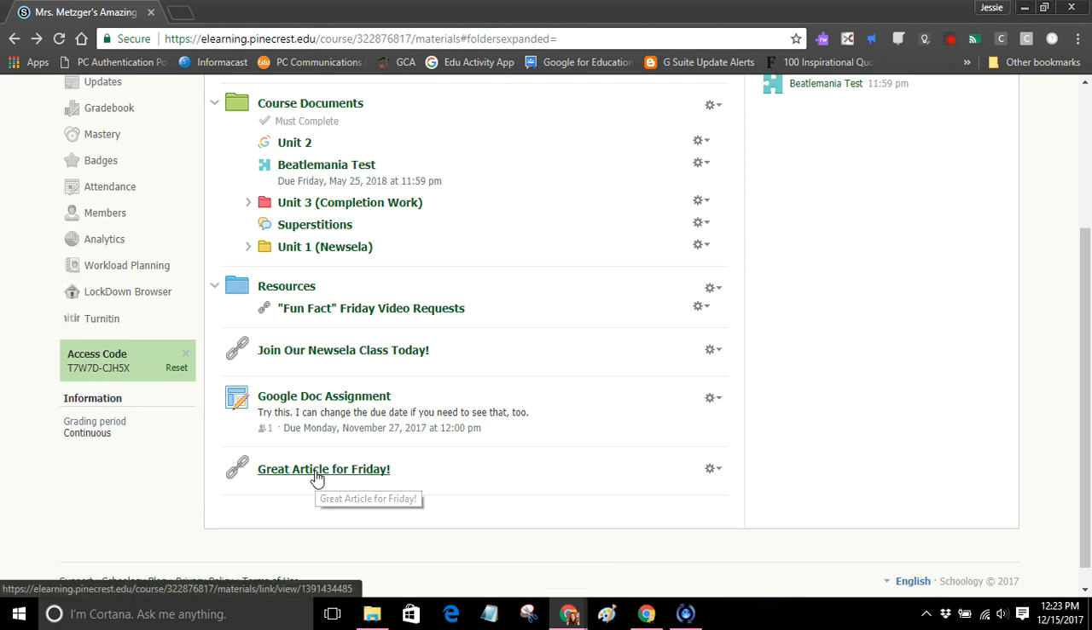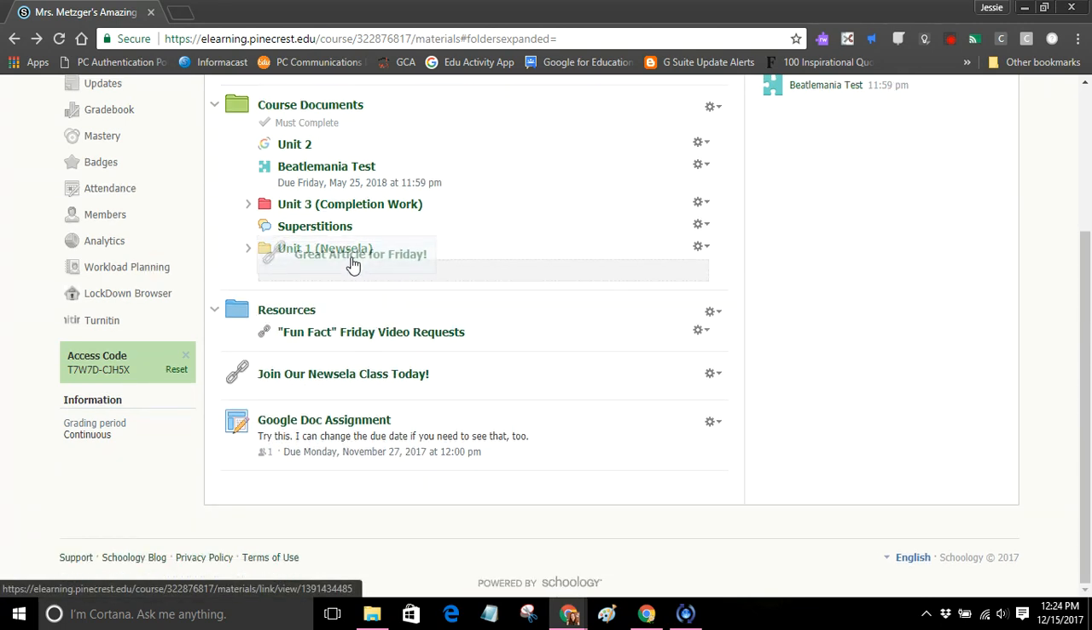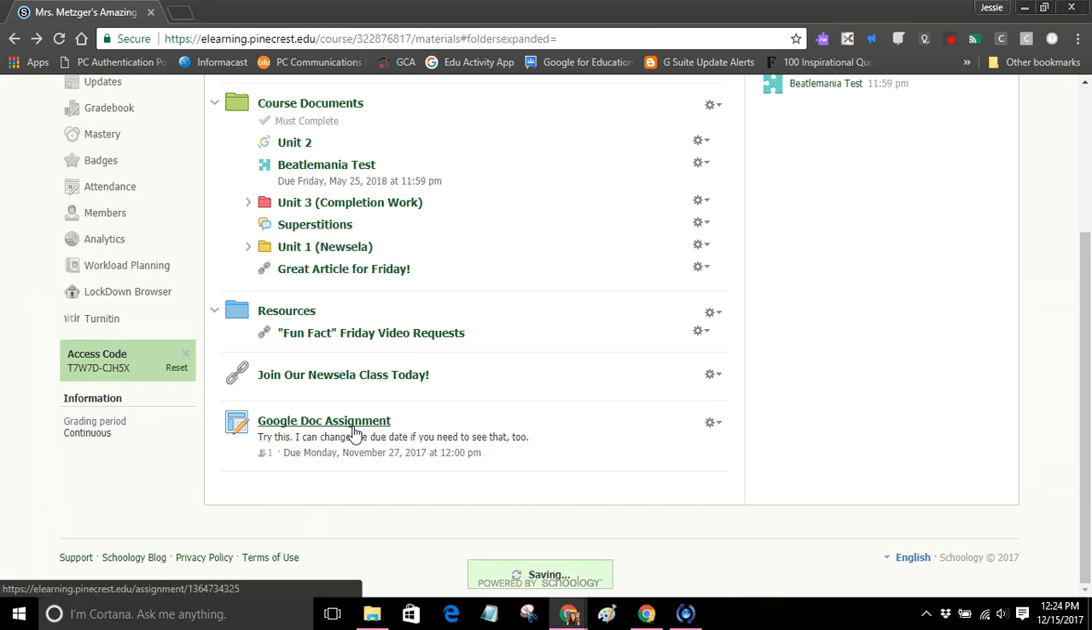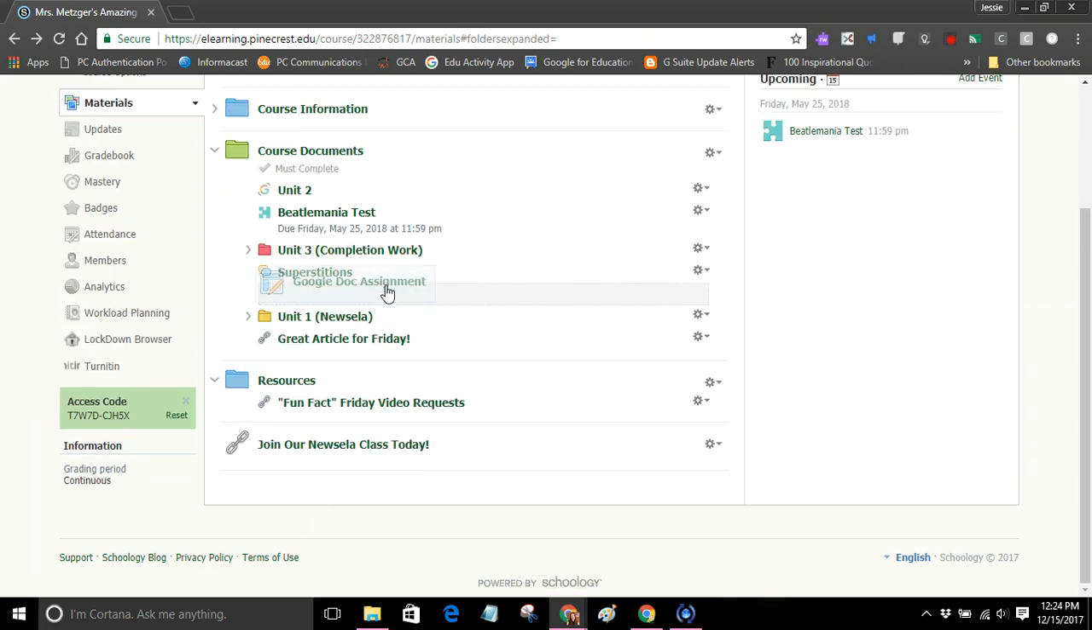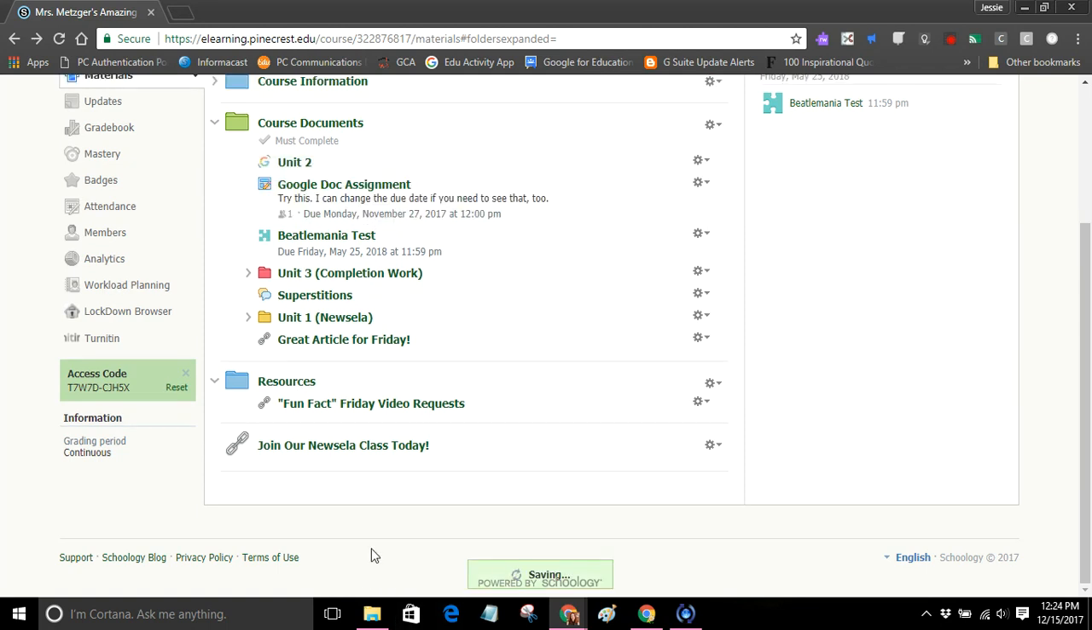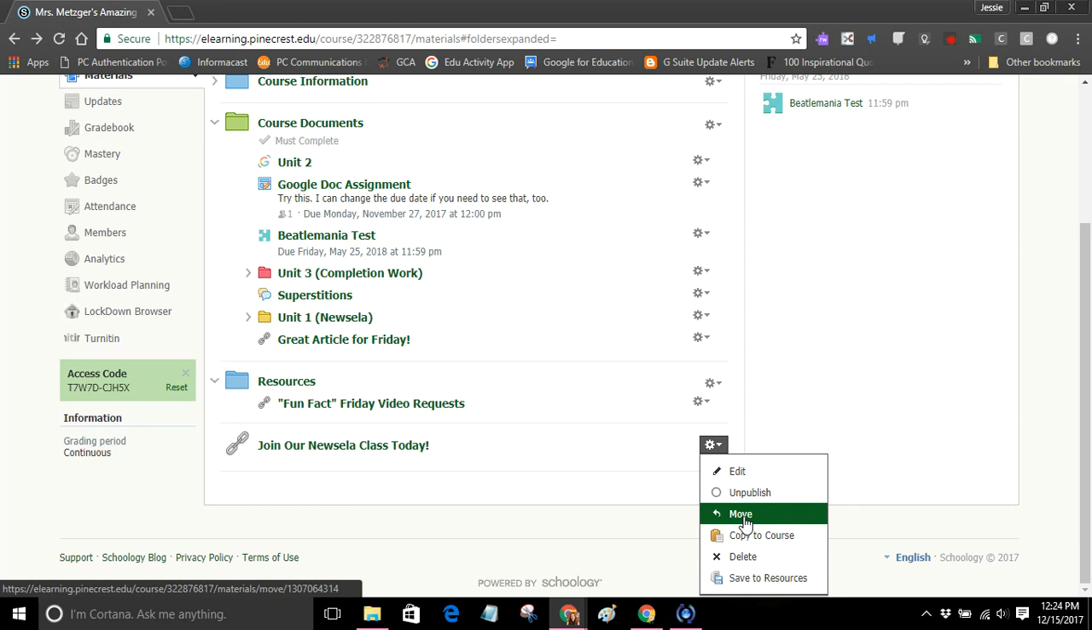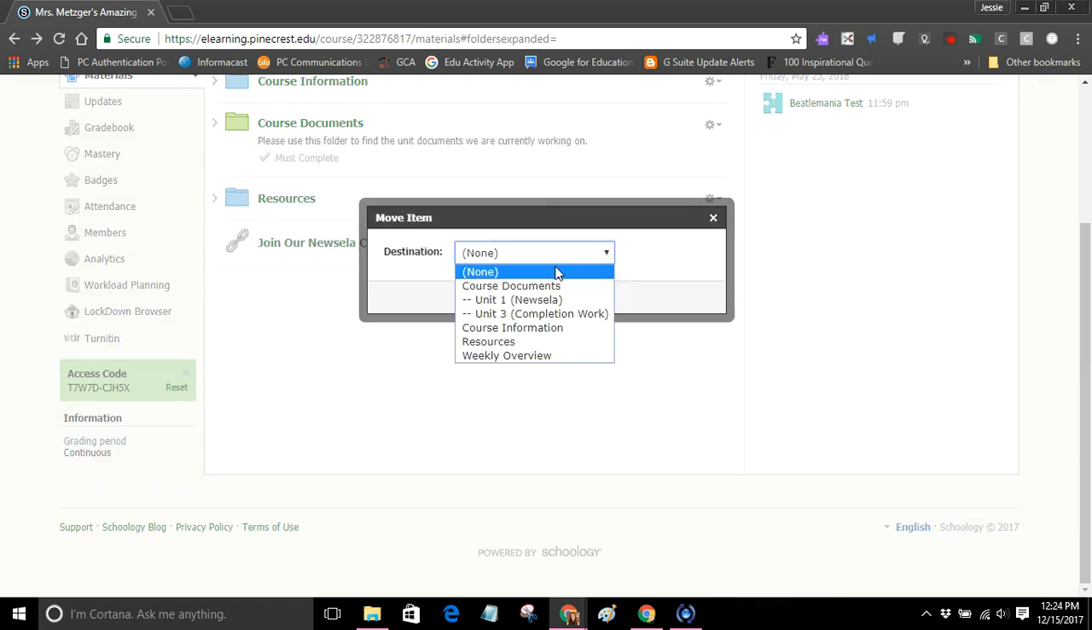Notice I am hovering a little bit to make sure that they get where they need to be. And I want this to be here for my unit 1. And so, again, I can just drag my items in there as well, or use the cogwheel to select move and then select the location.